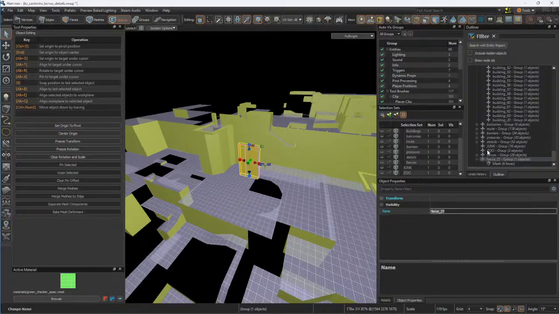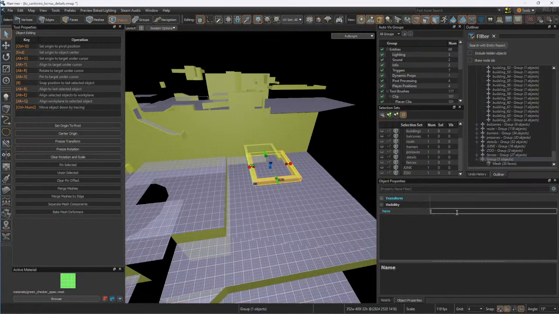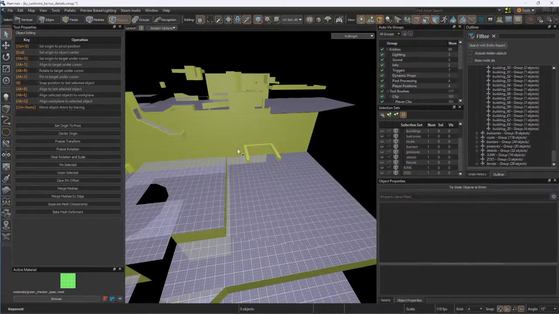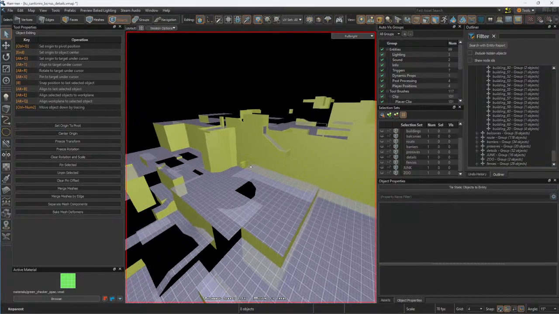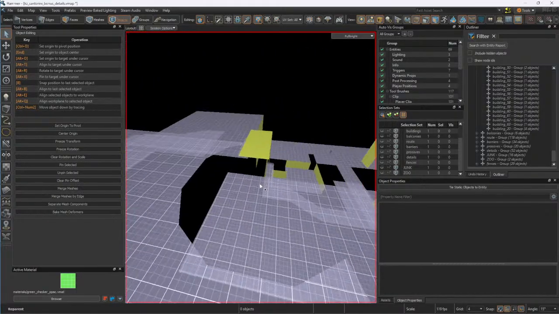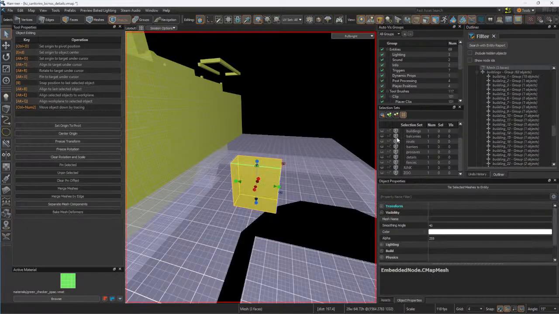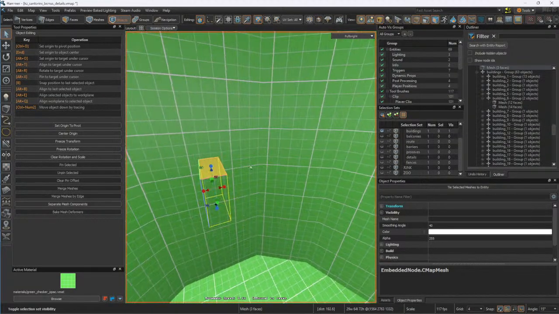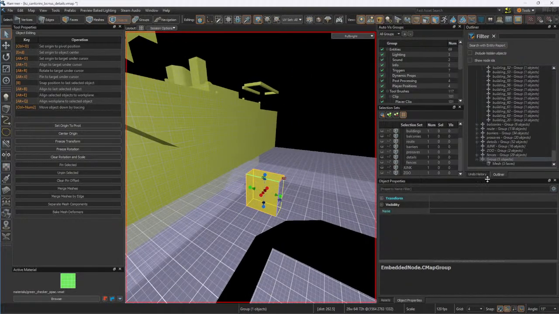So fence 27, 28, 29. What is this? Not sure. Oh, I know what it is. It's the thing you jump around inside of the building. We'll still call it a fence.